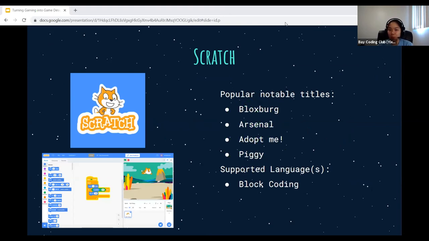Scratch, I can't really think of popular notable titles for Scratch, but there are definitely featured projects that you can find on Scratch all the time. If you're new to programming, if you're young, if you just want to try it out, you don't know if you like it or not, then Scratch is definitely a great starting point for you, right? Scratch is where you use block coding and also has a lot of great other tools. For example, it has a sprite editor, which is basically where you can design your own sprite. A sprite is a term for a game asset. In this case, it is a game character.